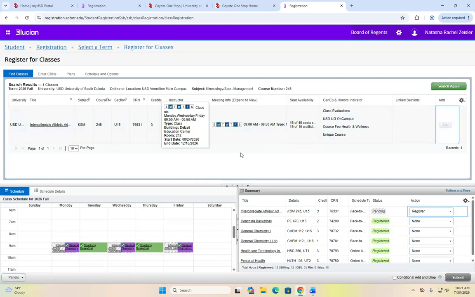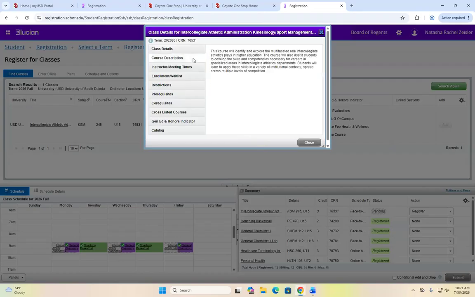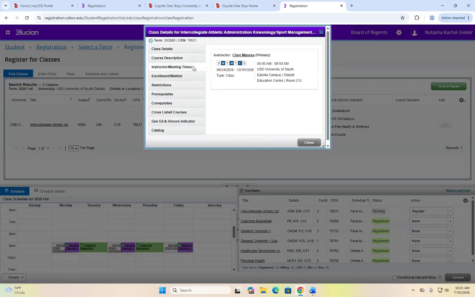Now, a nice touch when registering for classes is that you can click on the name of the class here, and it'll pop up this box. This box gives you class details. So it says it's face-to-face, it's lecture-based. It has a course description, which will tell you what the course is all about. It'll tell you the instructor and the meeting times.